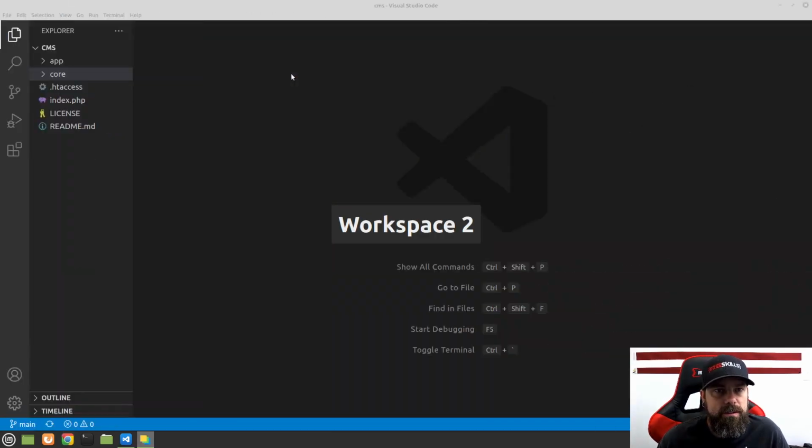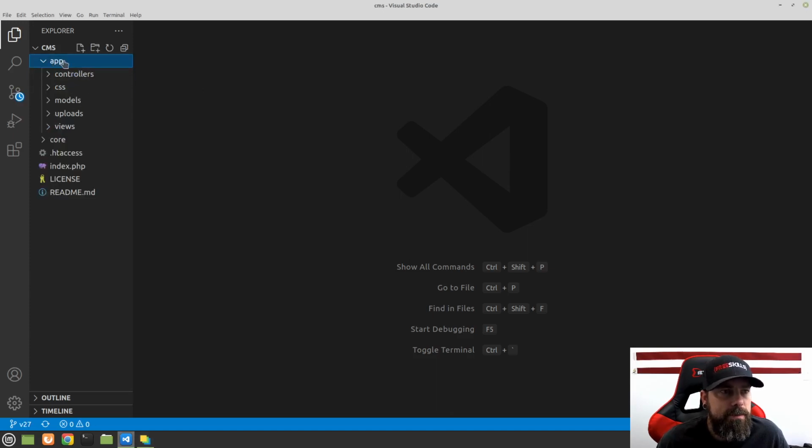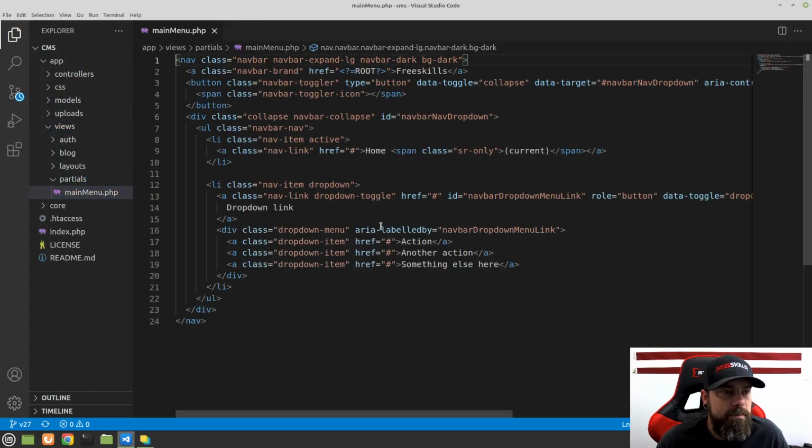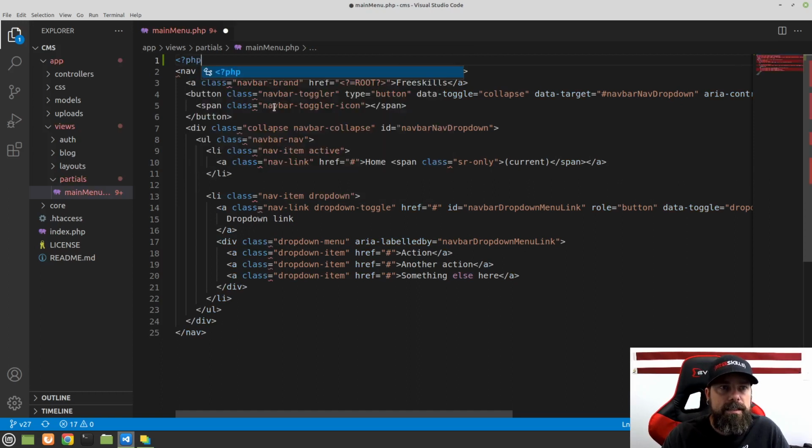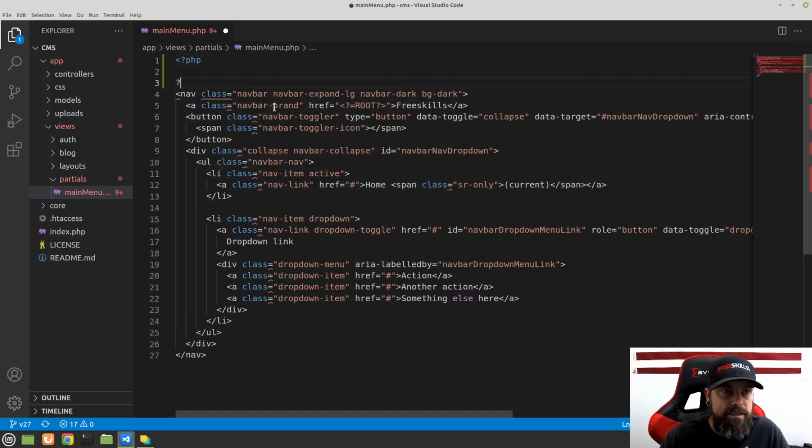The first thing we want to do is add the menu items. So if you go to app, go down to views and then partials, and then open up main menu. The main menu here is pretty straightforward. We just copied some of this from the Bootstrap website, but at the very top of the file we're going to add some PHP. Just put the PHP tags, open them, and then skip down a few lines and close them.